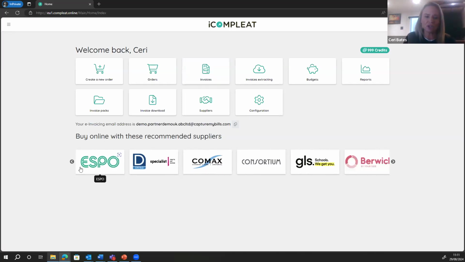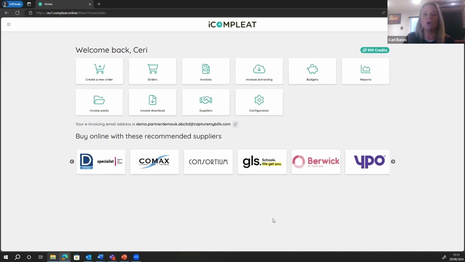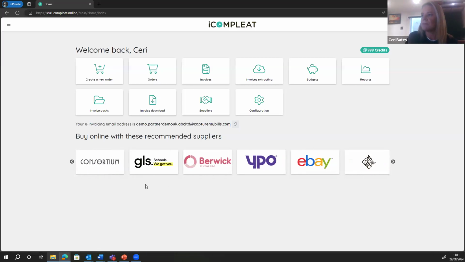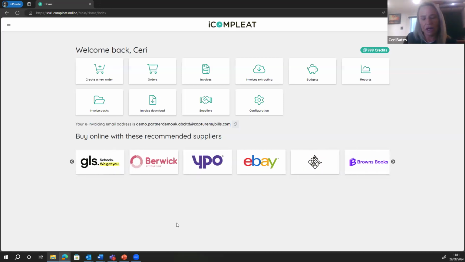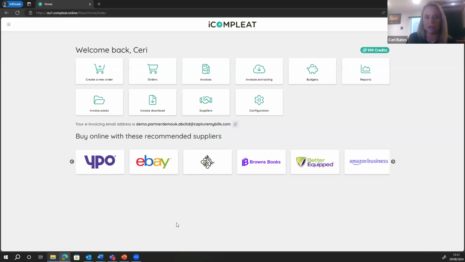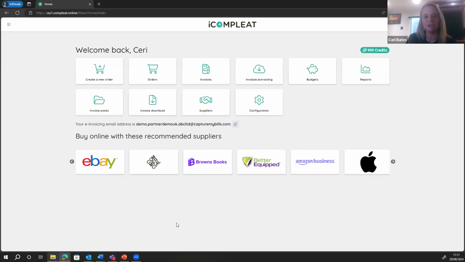Along the bottom here, as Charlotte touched on, we've got integrations with over 50 e-commerce suppliers, which will allow you to build up your own unique dashboard of those top suppliers that you purchase with most frequently. Amazon Business being the one that our customers use most frequently in most cases. So we'll be looking at the Amazon Punch Out integration today.